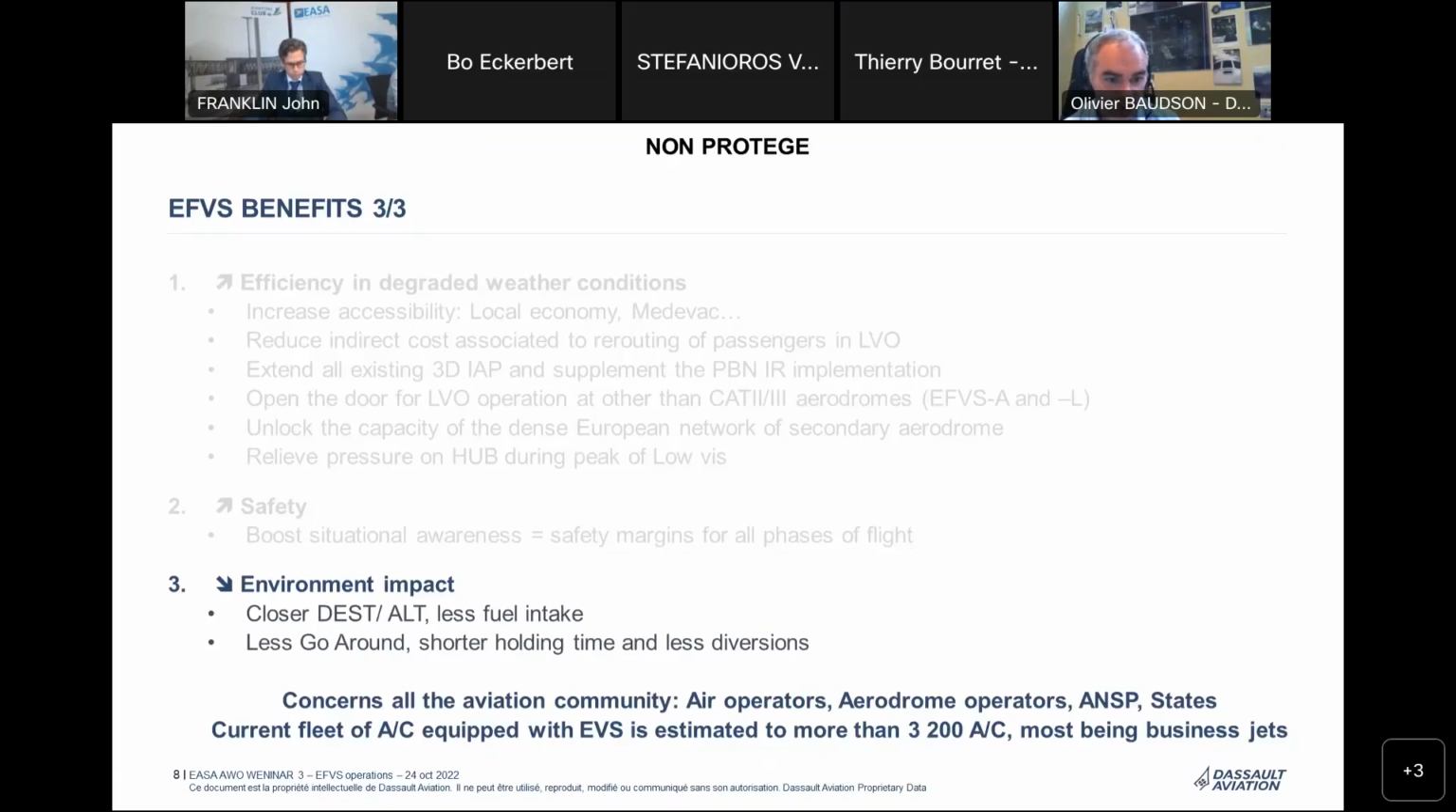All these benefits of the EVS operation concern all the aviation community, concern the air operator, the aerodrome operator, but also the ANSP and the state for the more strategic benefits. And I will finish the part about the benefit by saying that the current fleet of aircraft equipped with EVS is estimated in 2022 to more than 3,020 aircraft, most being bizjets for the time being.